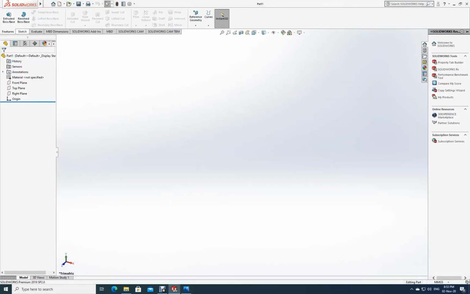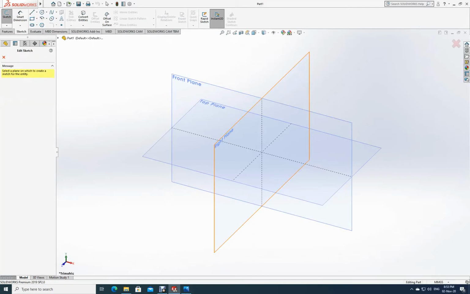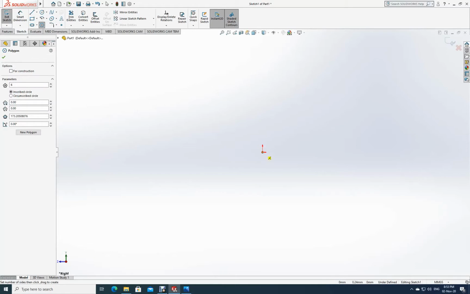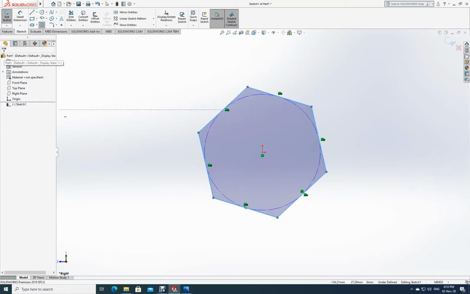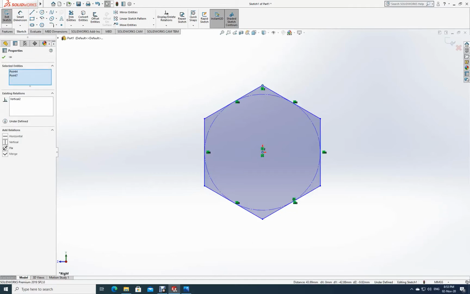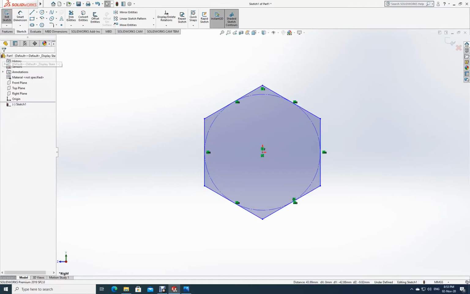Now let's try to start a sketch, smart sketch. I will select this plane. Now what I need to do, I need to draw a hexagon. I will just draw a hexagon like this. Click OK. Now I will press escape, select this point, shift, select this point, and make them vertical. Okay, so one part is done.